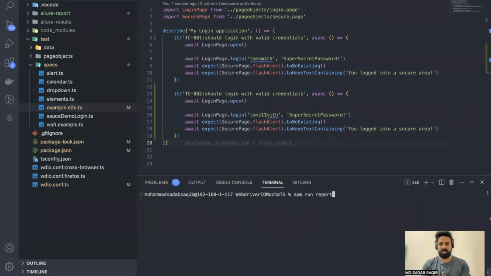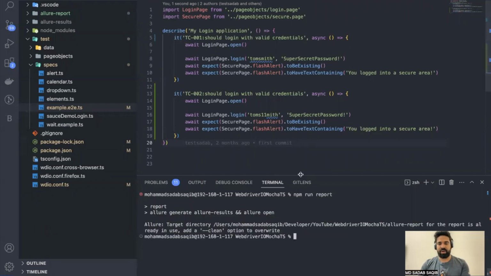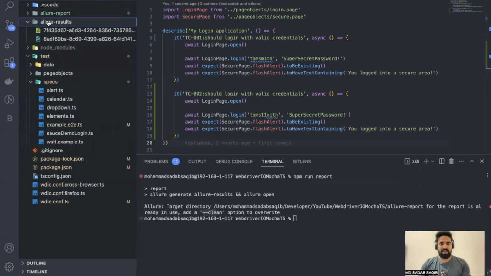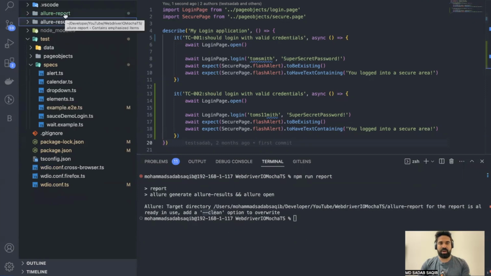So the command is npm run report. Now you will see when I run this, you might get an error. What does it say? Because the Allure report already exists from the previous execution, when I generated the report, the Allure report was created. It says the target directory for the report is already in use. Use the --clean option to override. So that means when you already have a report, it's not able to override the existing one based on this file. So it is saying add this --clean so that it can override your previous report.